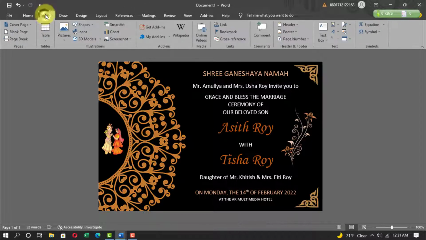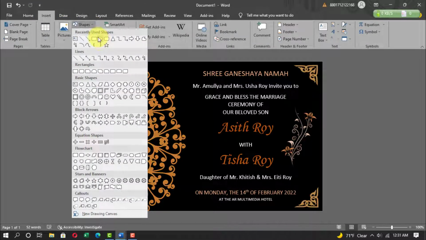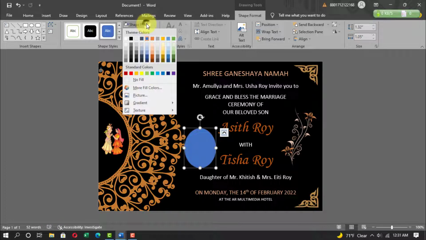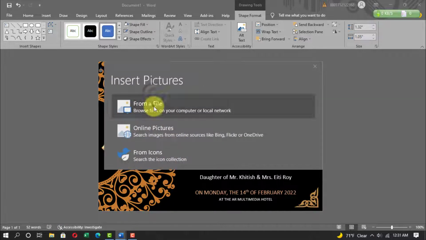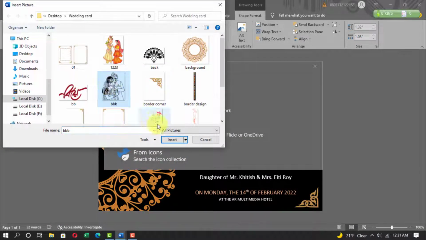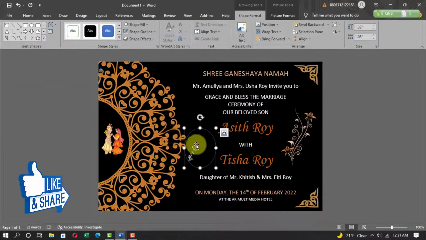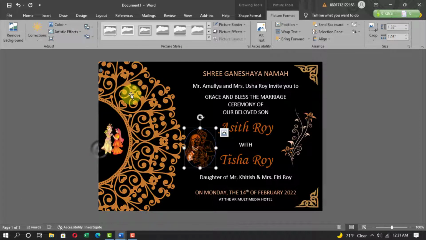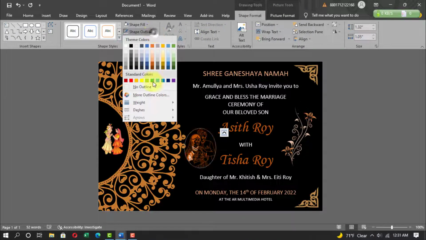Insert. Shapes. Select the oval shape. Draw the shape and adjust it. Shape Fill. Picture. From a File. Select the image. Insert. Picture Format. Color. Select orange. Shape Outline, No Outline.